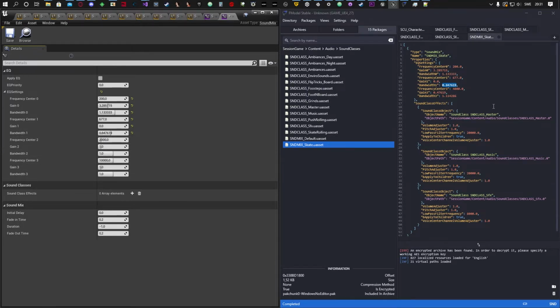So we can just keep going on to the third one. So let's copy 4000 to frequency center 3. Let's copy this value, gain 3. And let's copy bandwidth 3. Just like that. Save that. Now we have all of this set up.